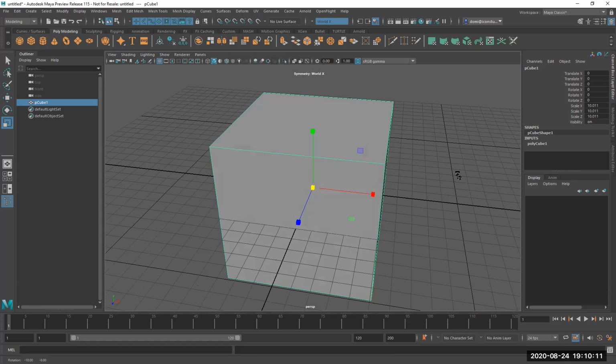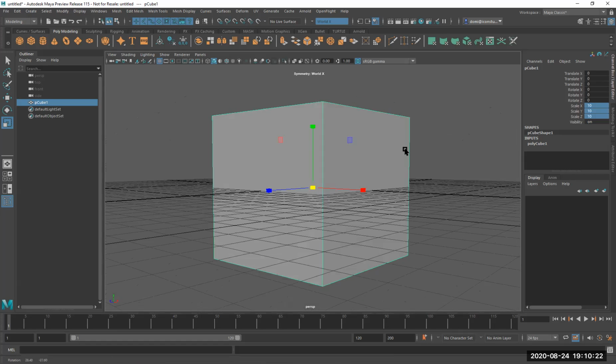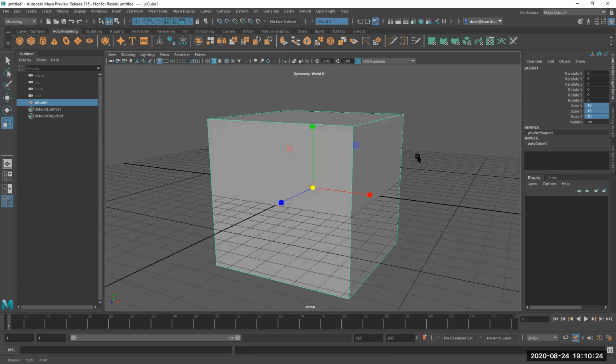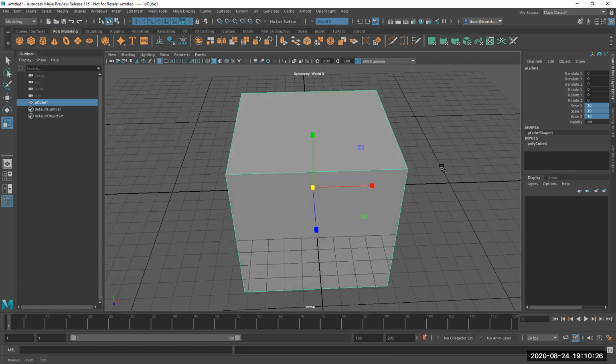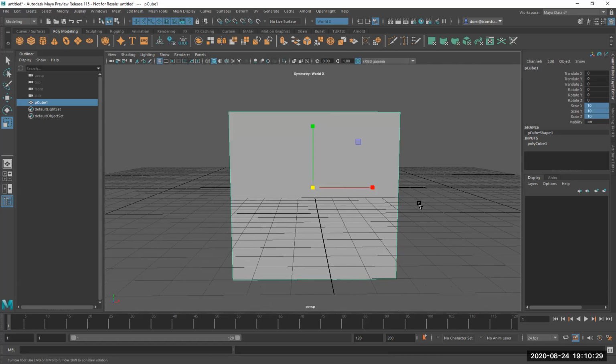If I really want to, I can go over here to the channel box and just type in a 10. That's something you can also do. All right, now this has got to be a tabletop. This is like a giant, huge block, so this isn't really going to work. I need this much smaller.